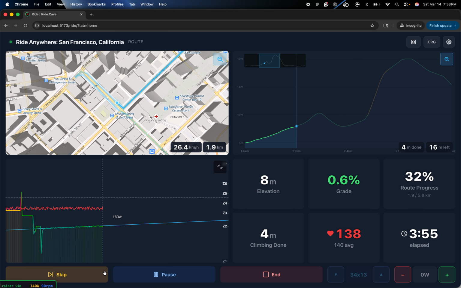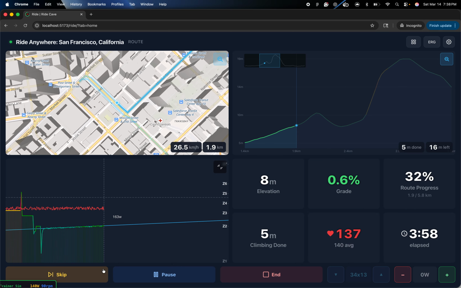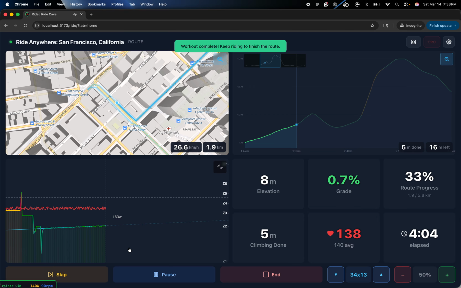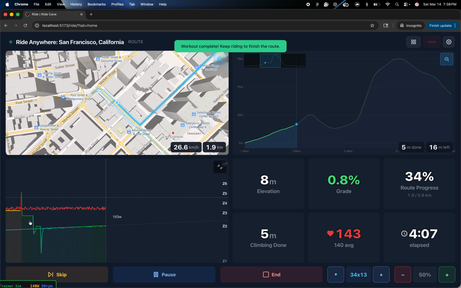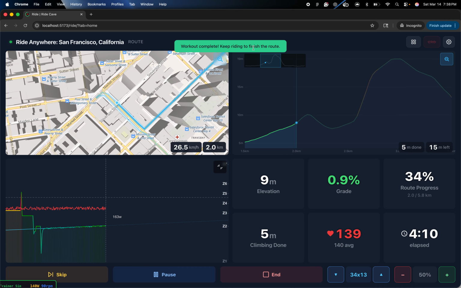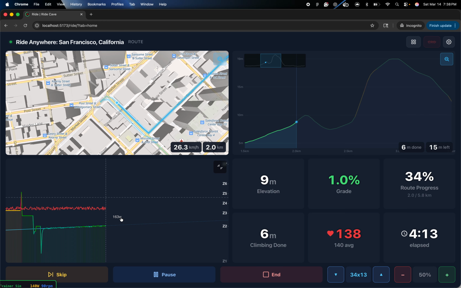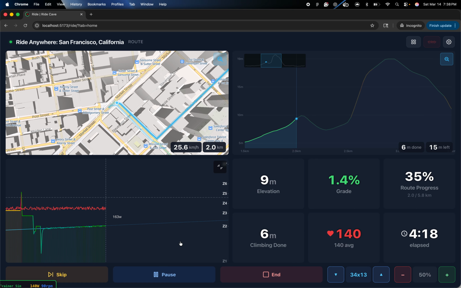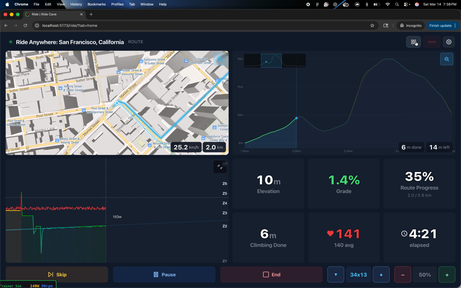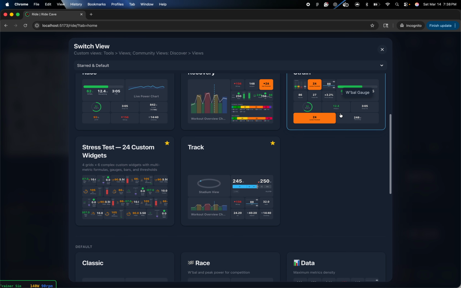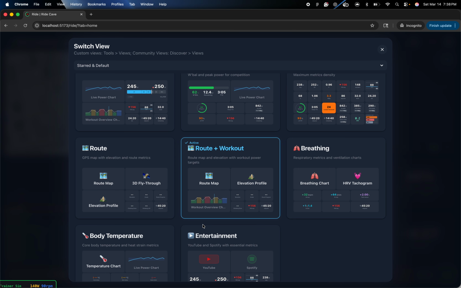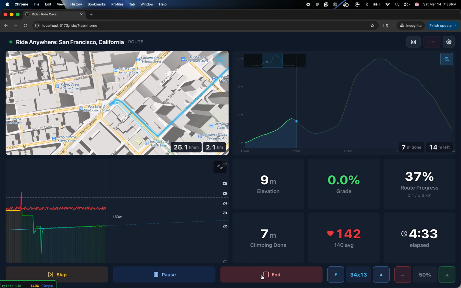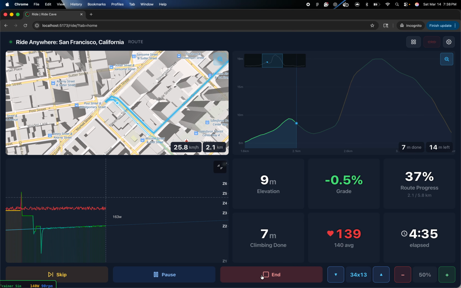So let me see, I haven't actually tested the skip function. I forgot to test this, but I'm going to skip to the end of the workout to mimic the workout being completed. There you go. So the workout just completed because this was one interval, and it says workout complete, keep riding to finish the route. Okay, and obviously we have the zoom function here. You can zoom in while that was chugging along. And then everything else is functional here. You can switch to your views depending on what you prefer. And yeah, so largely that is workouts on routes.